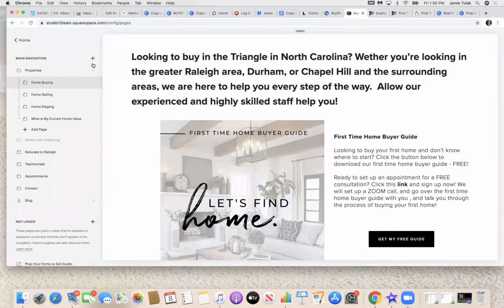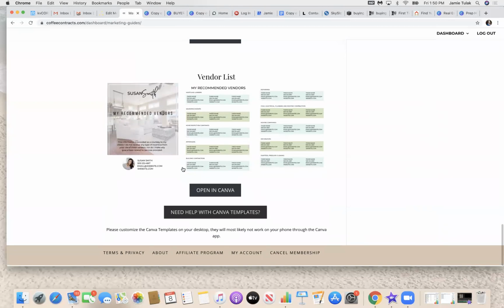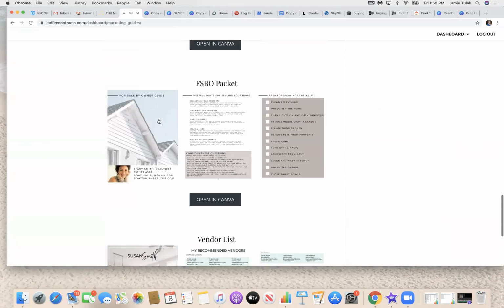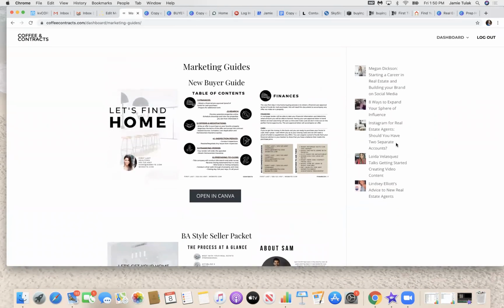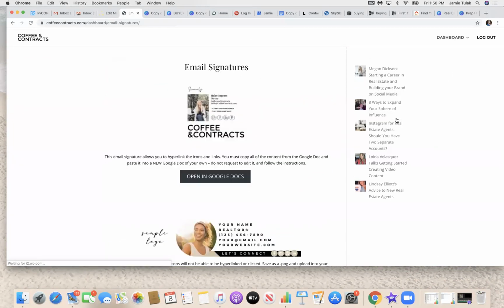But again, if you get stuck, there's tons of YouTube videos on Squarespace. But that's Coffee and Contracts. I love their stuff just because it's a lot of the stuff that I already needed. Like here are recommended vendors. You can edit this to your brand colors and all your people, and then have this freebie on your website or give it to clients on your first Zoom call. So again, just tons of content and value here. They also have branding kits, so you can help build your logo, a Facebook cover, Instagram highlight covers, or email signatures. So again, all of this stuff's already pre-created for you. You just open it up and start designing.